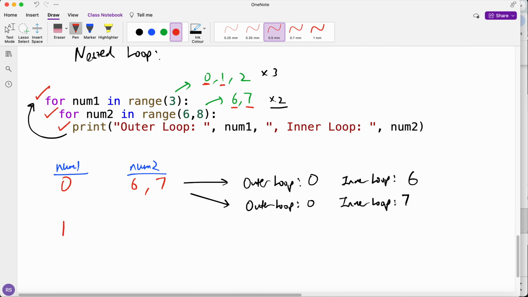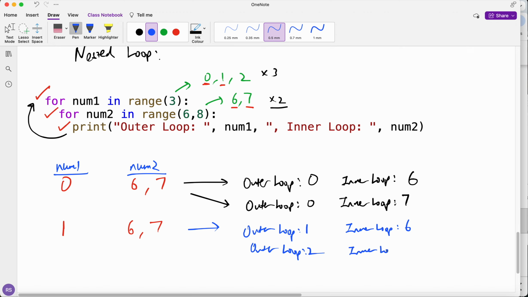And when I come in to num2, again I have to go 6 and 7. So again 6, and 7. And what does that mean? Again the same thing. I have to say outer loop 1, inner loop 6. Okay, outer loop 2 and inner loop 7.